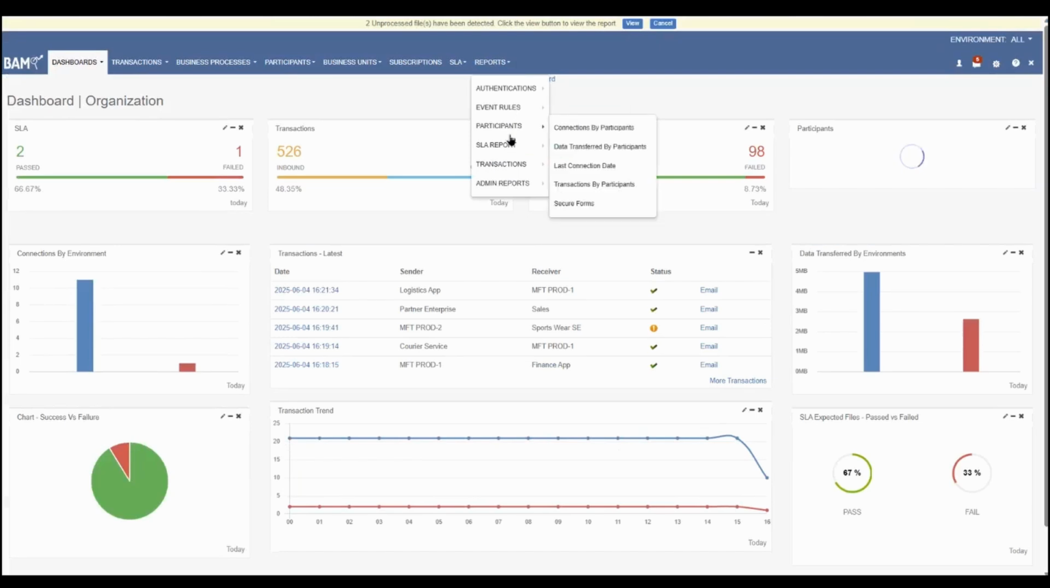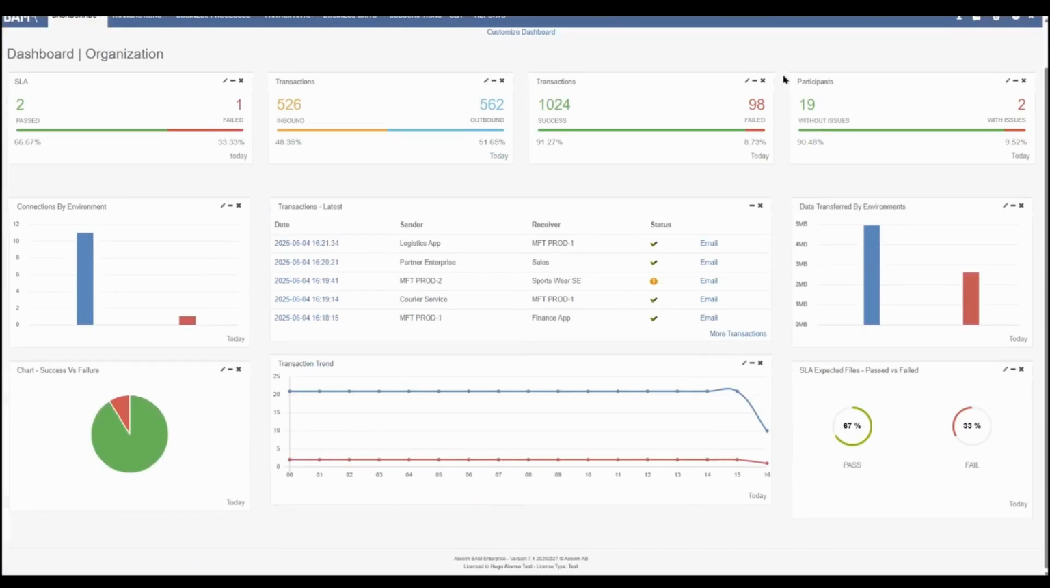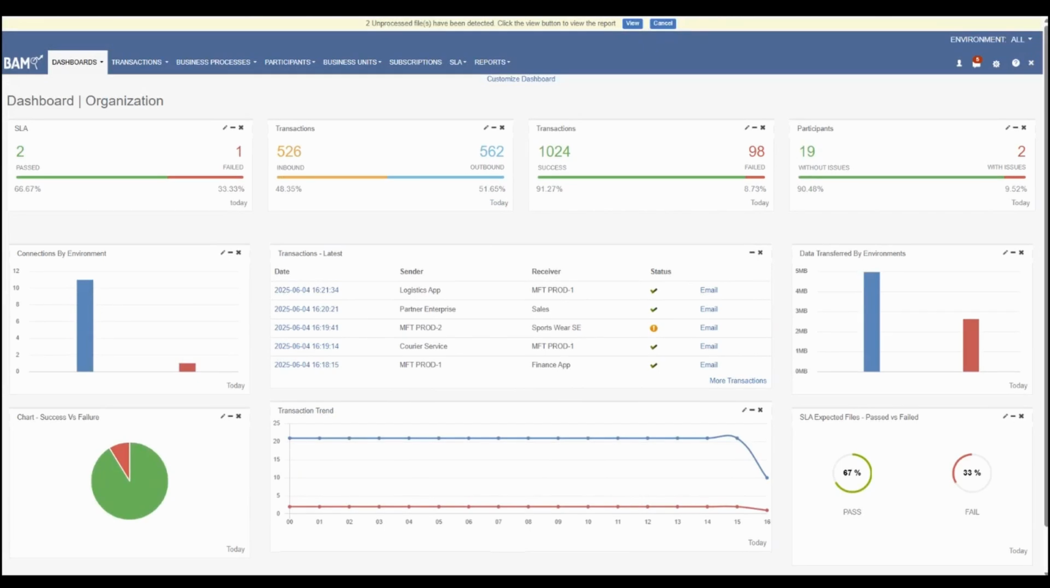We have a bunch of reports, and if we have time, we'll probably jump in and take a look at those. And I think we understand the dashboard's point of view, or point, sorry.